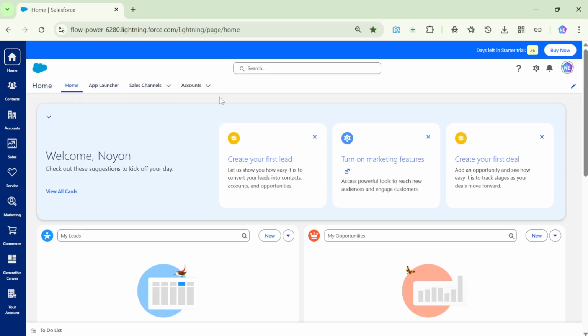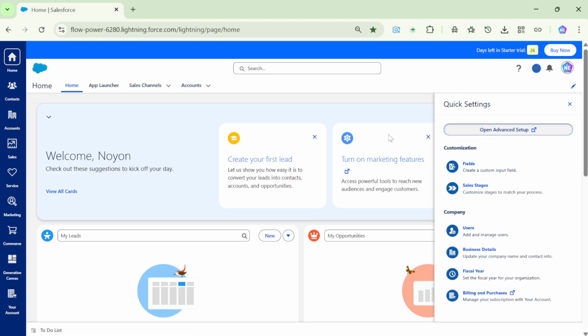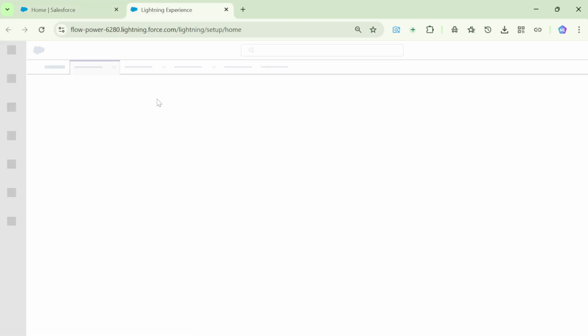Today, I'll show you how to create and manage Salesforce related lists so you can streamline your data management and easily access related records. First, log into your Salesforce organization. Click the gear icon at the top right corner and select Advanced Setup from the drop-down menu.